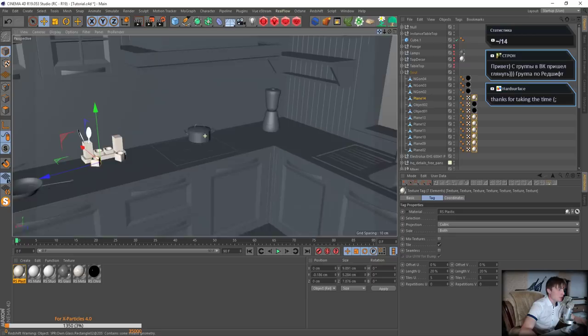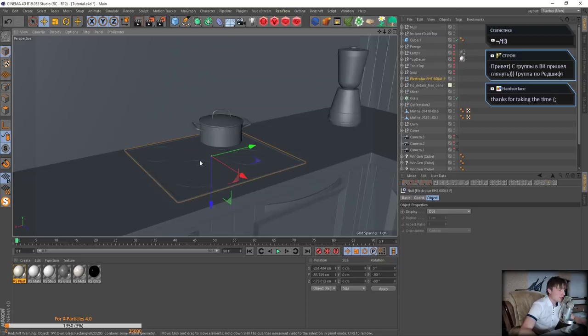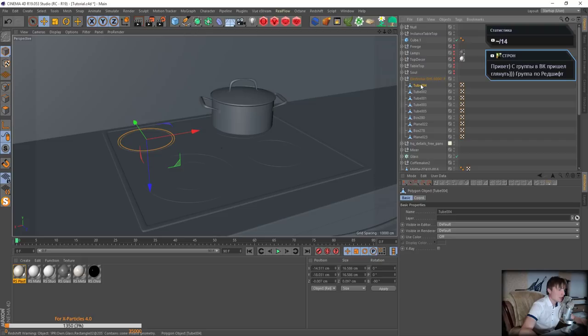Okay, Electronic. What we are doing here and what we have? We have some tube. Here also tube. So all these tubes I selected and apply chrome.